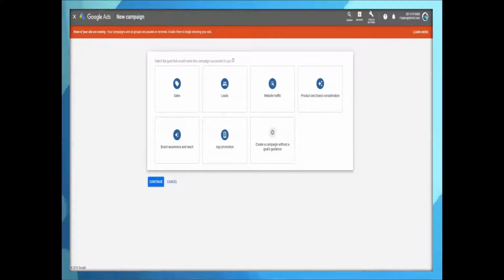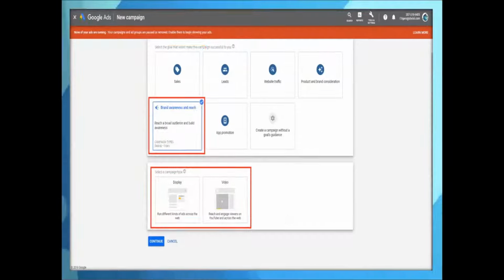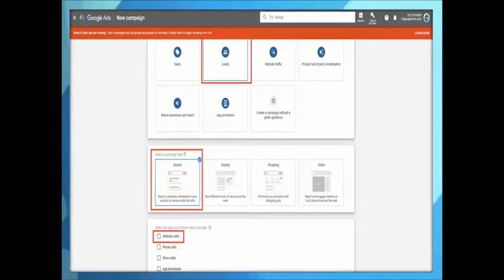Here it is. You can choose a campaign goal that fits your needs. Keep in mind that not all of these goals will consist of all campaign types. For example, if your goal is to generate sales, you can choose to advertise with search ad, display ad, shopping ad, or video ad. If your goal is brand awareness, you're limited to only display ad and video ad. For now, we will go with generating leads using Search Network.